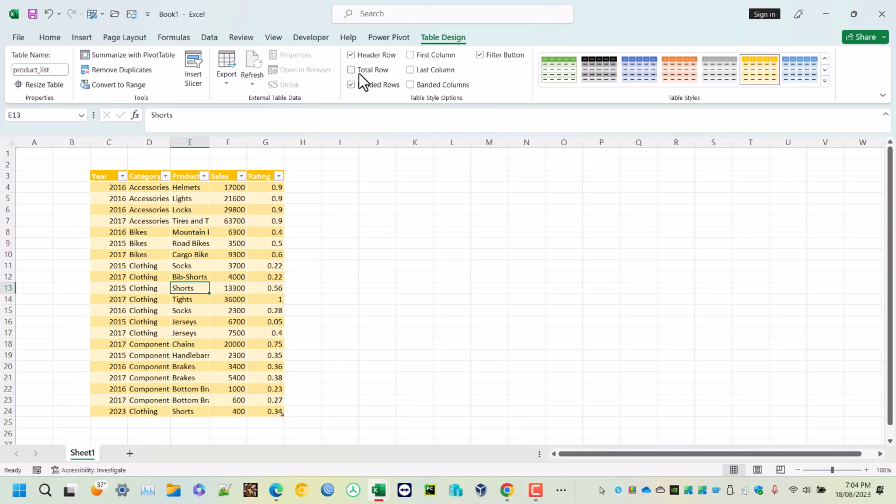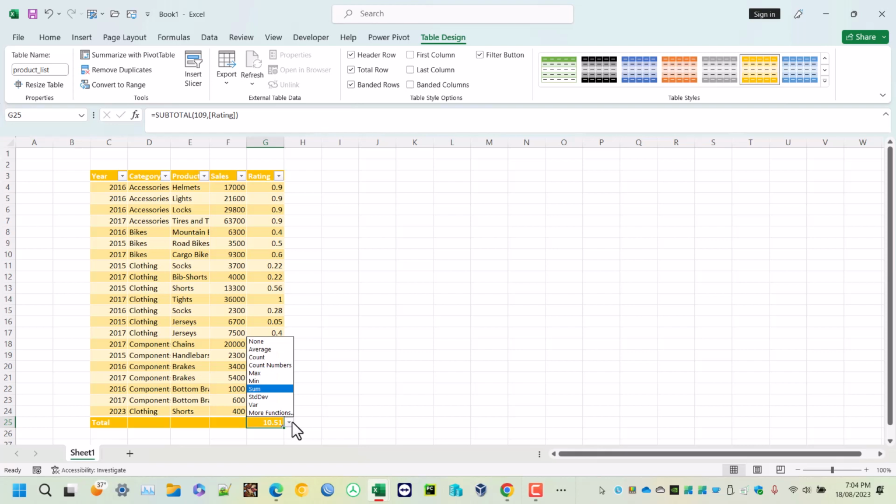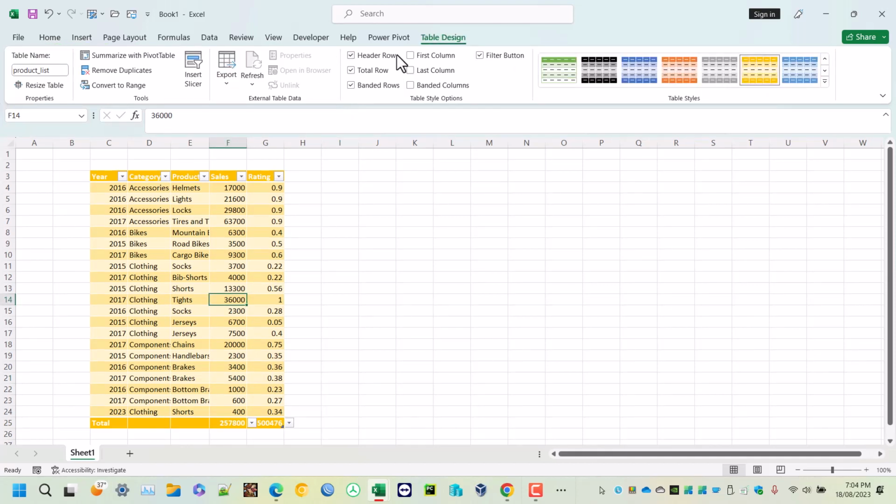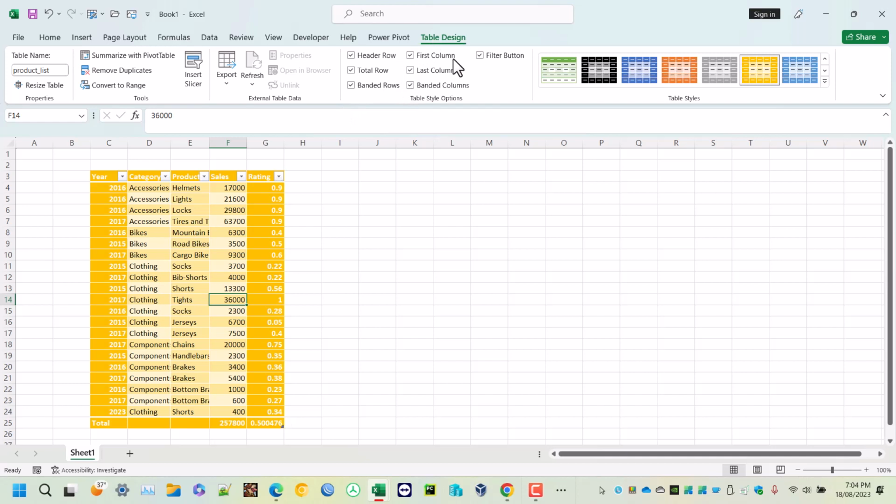In the same way, a total row is added here, and once you click the cell, you can see that there's a drop down option available there. You can choose the function that you want. Maybe I want an average. And what about the sum of the sales? Just click the cell, then you will find the option to choose. In this case I'll do sum. And then last column, first column, banded columns, filter button, you can enable or disable them. So these are the few options available here.